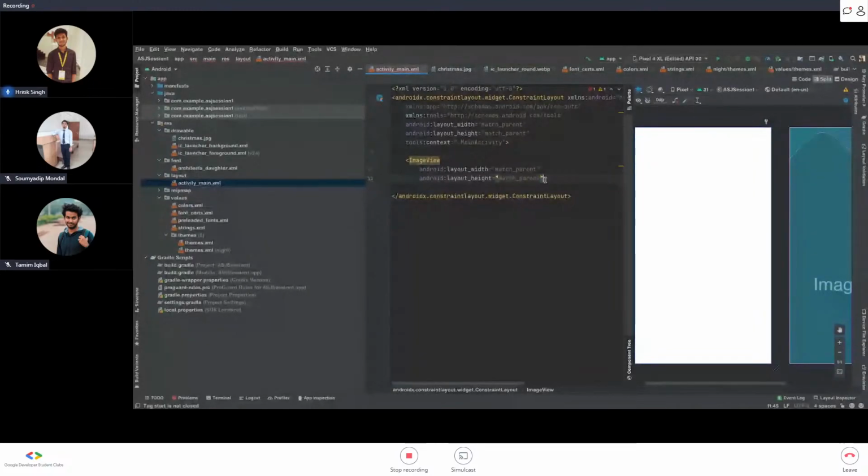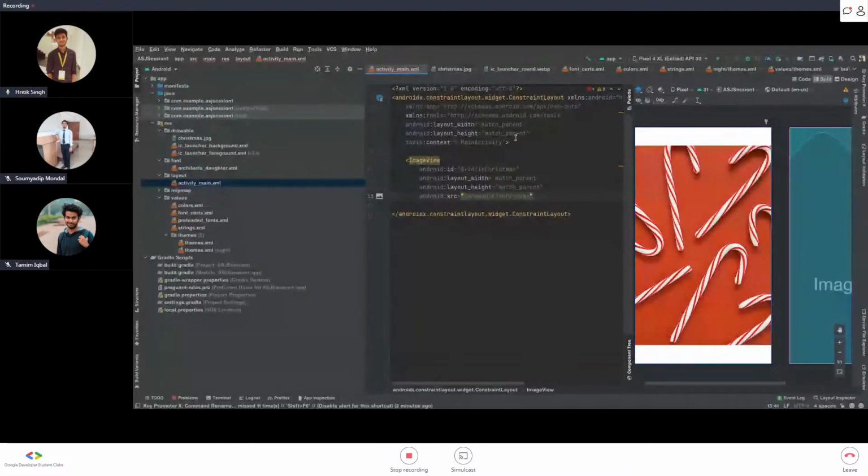Okay, so over here I will give it an id of, let's say, image view Christmas. And over here, as I said, you always have to put whatever kind of pictures or other things into your drawable folder. So over here I would have to write src, android:src, and then I am going to call it from drawable. Okay, if you guys can see my screen, I do not know, let me just wait a minute.